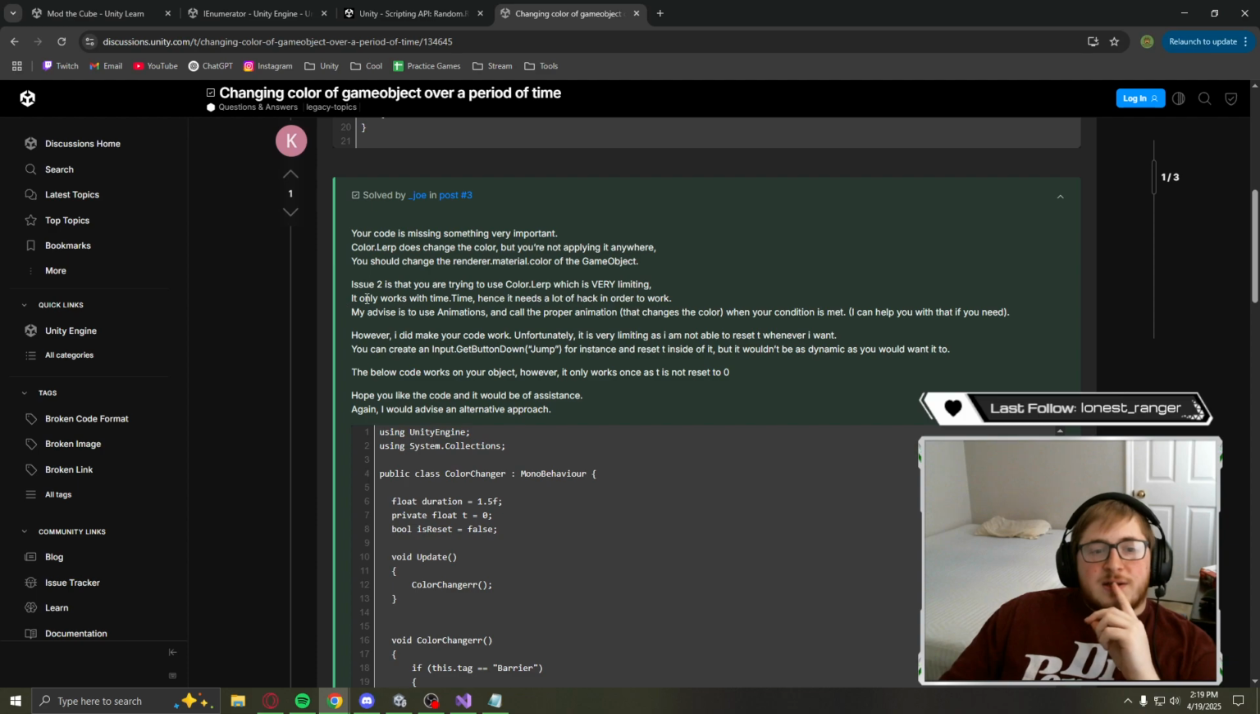You should change the render.material.color of the game object. Issue 2 is that you're trying to use color.lerp, which is very limiting. It only works with time.time. Hence, it needs a lot of hack in order to work. I don't want to use animations. And call the proper animation that changes the color when the condition is met.